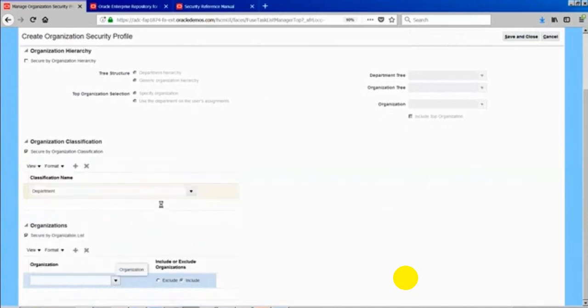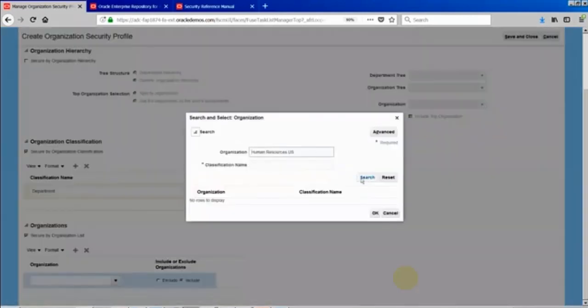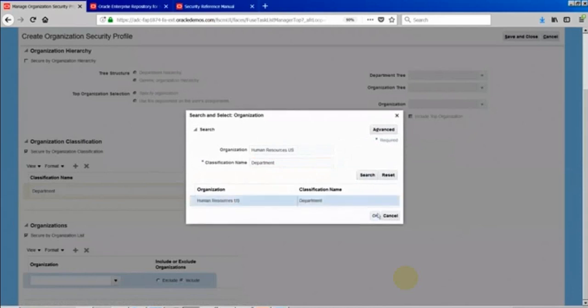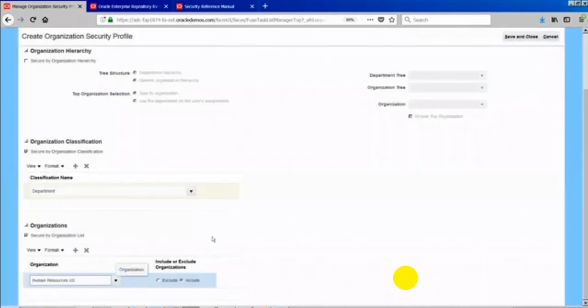I'll go here and search for human resources US department. The classification name is department, and search for that. Okay, and click on OK. What we need to do is, you don't want to see this department. Except this department, see everything else which is classified as a department. Okay, and exclude this one.